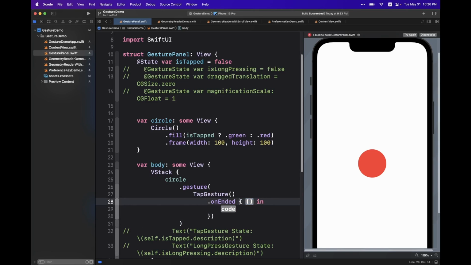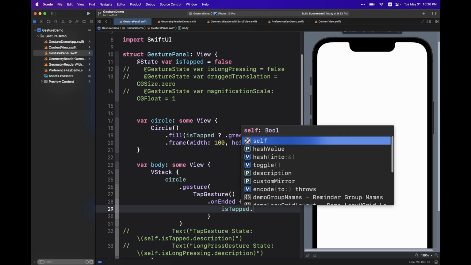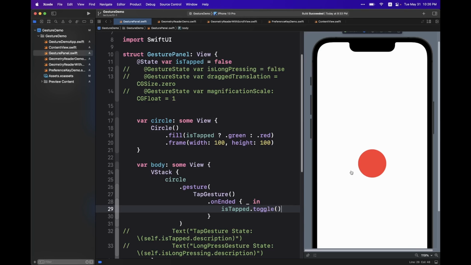So actually, let me first transform this into a trailing closure. You can see this is a form. So the onEnded is essentially the closure that the onTapGesture view modifier takes. Essentially, when the tap gesture happens and it's ended, what kind of thing do you want to do. So in this case, again, I want to toggle this thing. You can take a look at this thing. It's essentially the same thing, right?